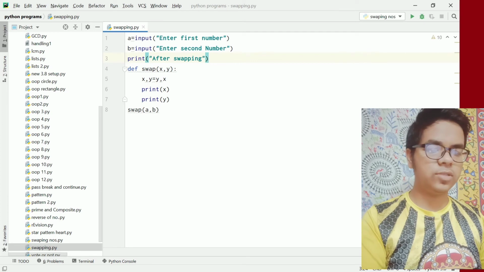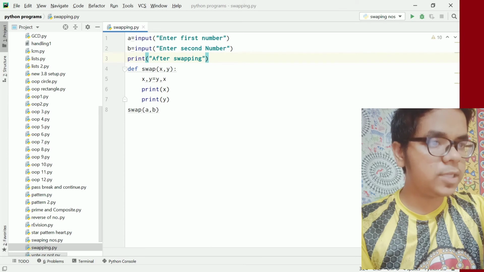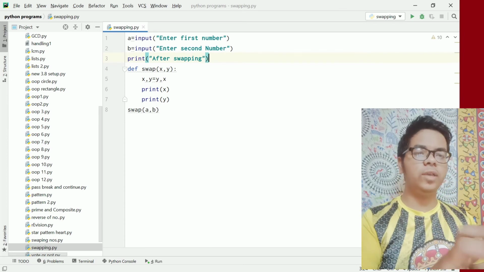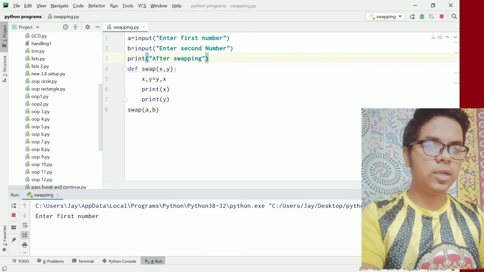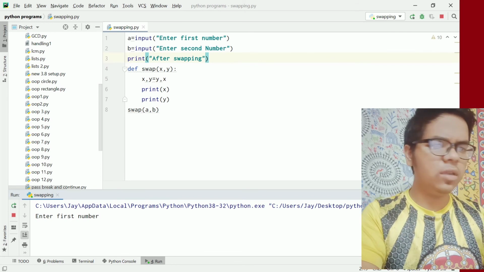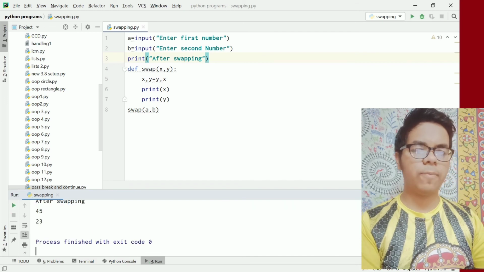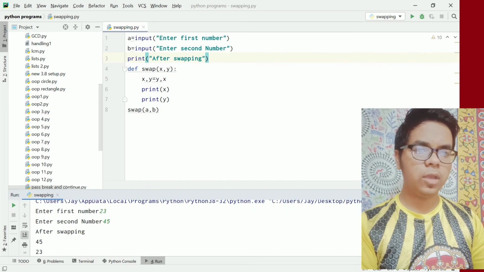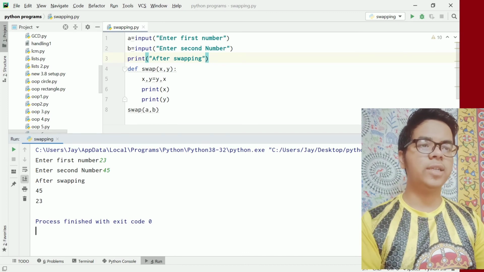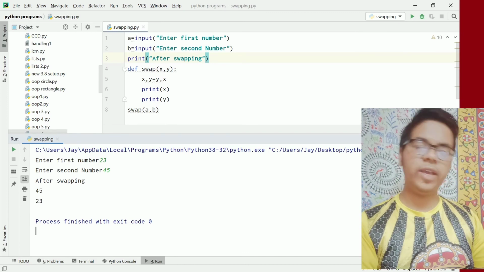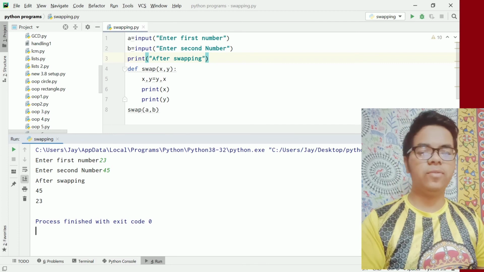Now let's try. For running the file you have to press Ctrl Shift F10. See here we got the input, the first number. I'll take any random number, that is 23. Press enter. For second number, 45. Press enter. After swapping, see, you got the output as 45 and 23. It means that x's value is now 45 and y's value is 23. Thus we have swapped the numbers very easily with the help of Python.